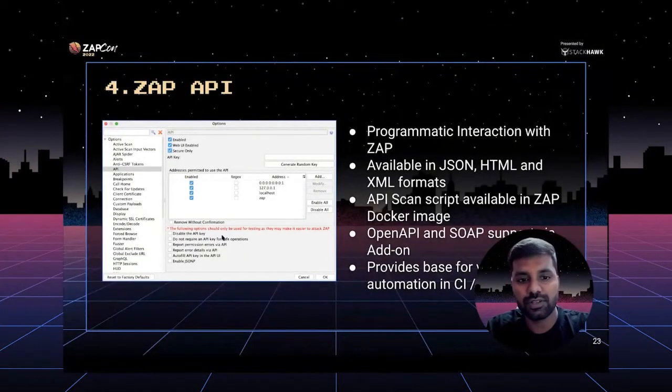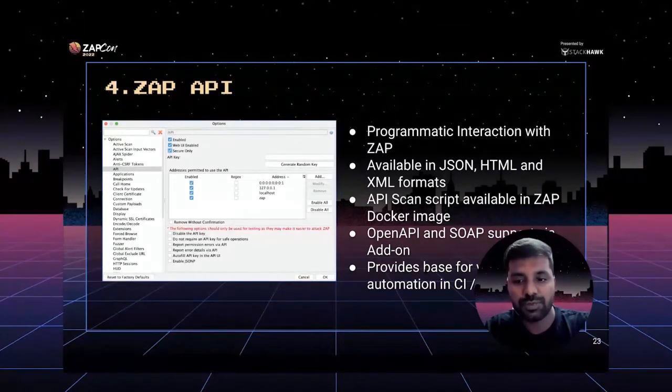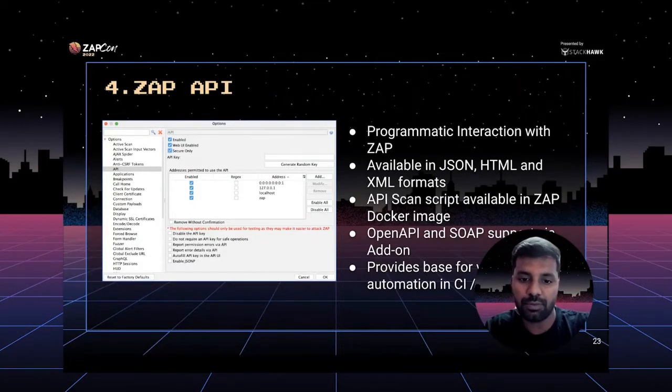This is also another important feature. It allows you to have programmatic interaction with ZAP. It is available in JSON, HTML, and XML formats. The API scan script is also available in the Docker image. You have OpenAPI and SOAP support via an add-on. With the help of add-ons, you have OpenAPI and SOAP support. This provides a base for various automation in CI/CD. With the ZAP API, you can interact programmatically, run scans, check the results, and so on.